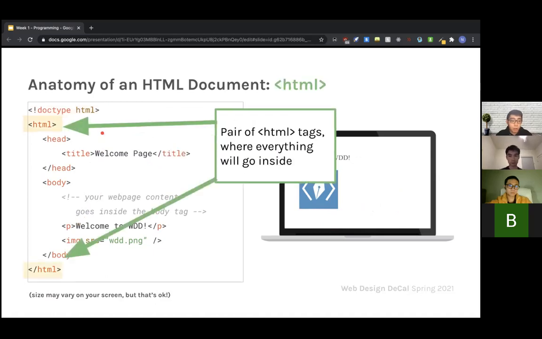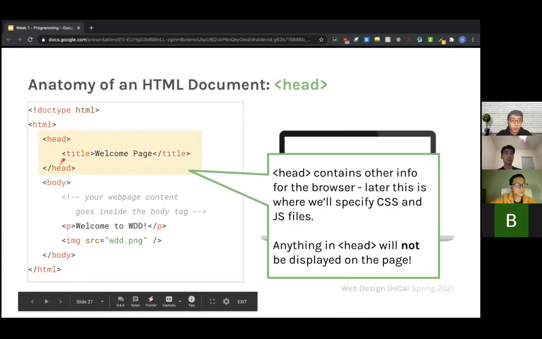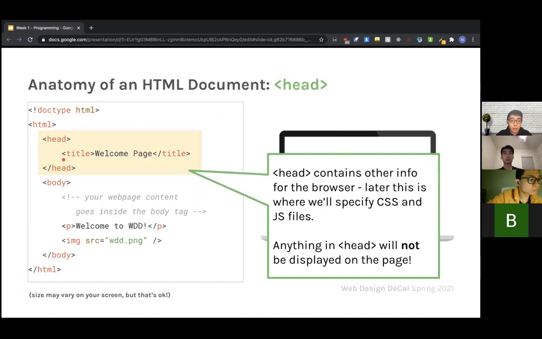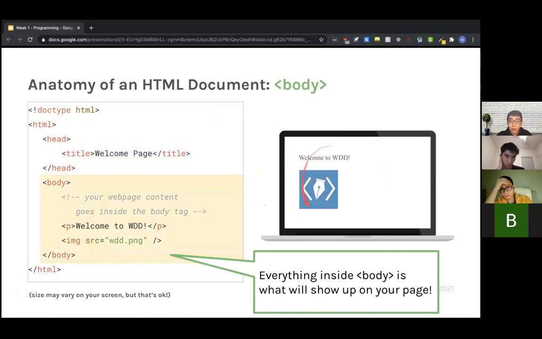Now we first see our opening and closing HTML tags, which everything on your web page goes inside. There are two main sections to this HTML tag, which are the head and the body. The head section contains all the information for the browser that you don't actually see on your end, so things like metadata for search engine optimization, or in this case, the title, which shows up on the tab button when you take a look at Google Chrome. Inside of the body, you see everything else, everything that shows up on the web page itself.